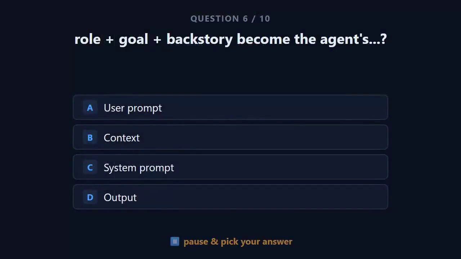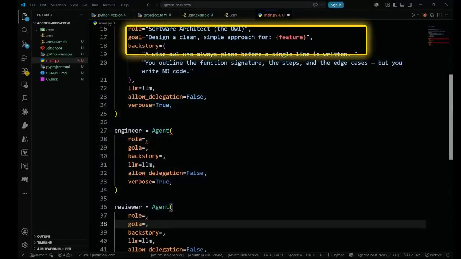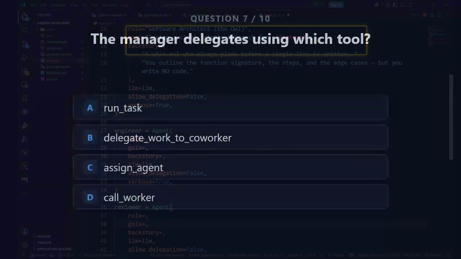Question 6. Role plus goal plus backstory become the agent's: A. User prompt. B. Context. C. System prompt. D. Output. The answer is C. Together they set who the agent is. It's system prompt.